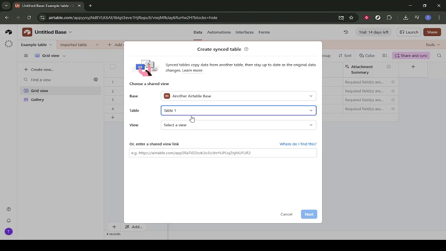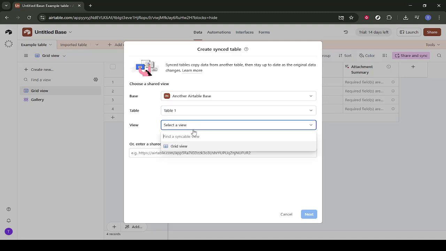You'll now choose Select a View and then pick the specific view you enabled syncing on, such as Grid View. This defines exactly which subset of records will sync. When you're happy with the selections, click Next. Review the sync options that appear, then click Next again to confirm.